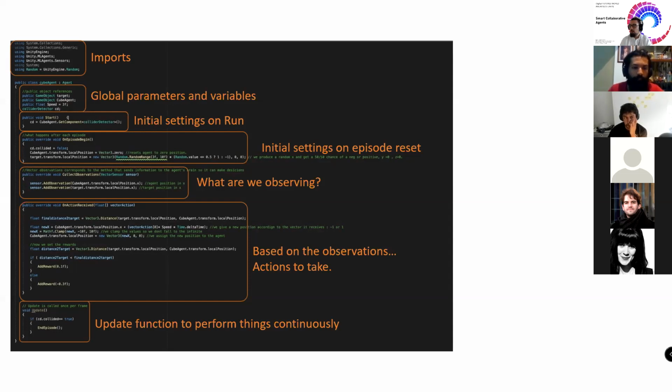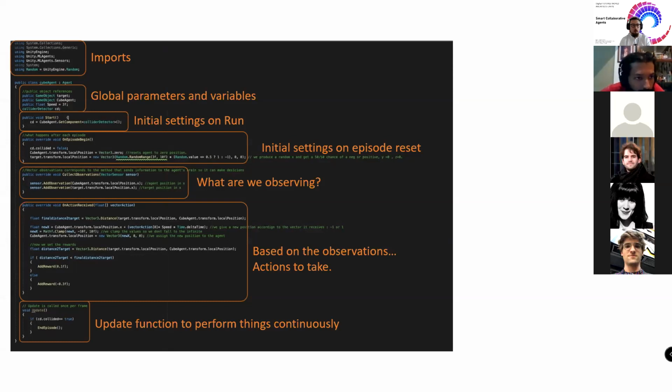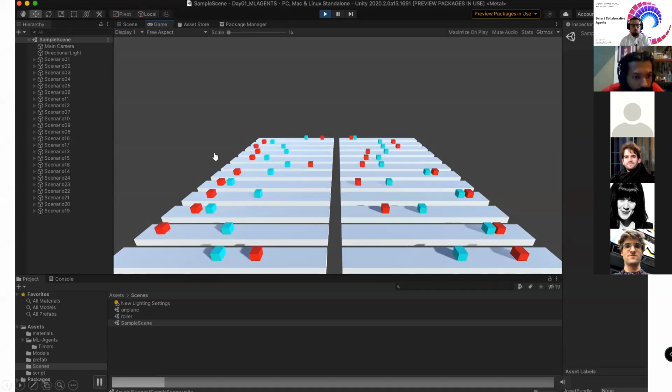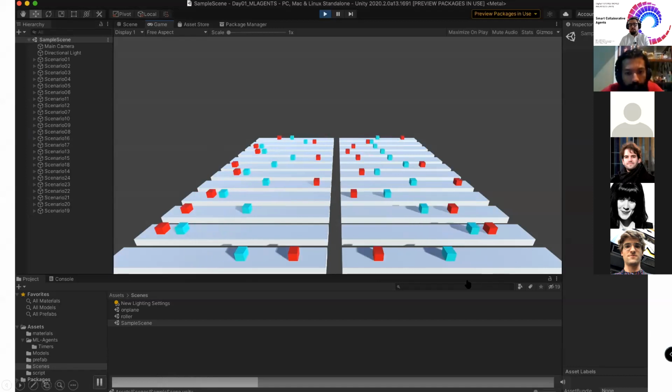Also, we have observations. We have a typical function where we collect observations. What are we observing that can give some clues to the agent so it knows how to move? And also we have a function that will take the actions, right? And also we'll have an update function to perform things that need to be performed continuously. So we will have something pretty much like this.